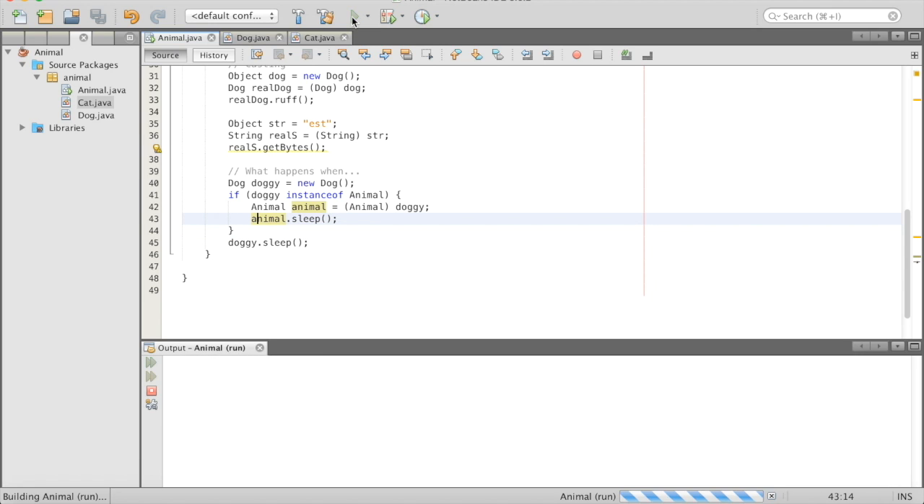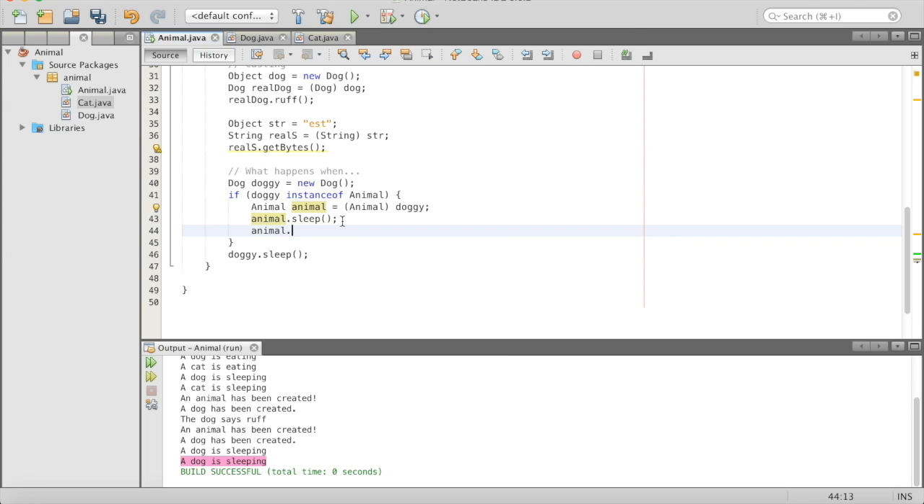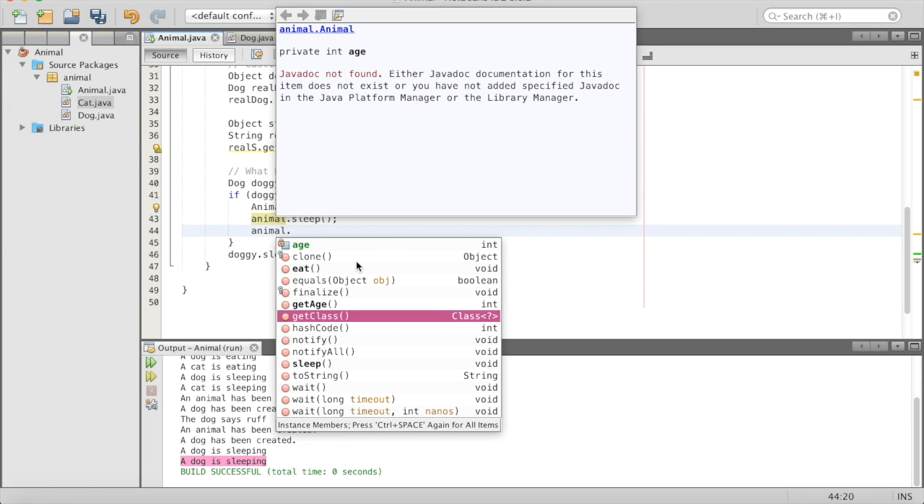Let's see what happens. If we press play, it will say a dog is sleeping, a dog is sleeping. Even though we casted doggy to animal, even though doggy was already an animal, we don't lose the essence of the dog. Basically what this line means is that it doesn't matter what doggy was before. We are now just guaranteed that when we use animal, we're going to have all of the animal methods. So if I do animal dot, we're going to have all of the animal methods here.